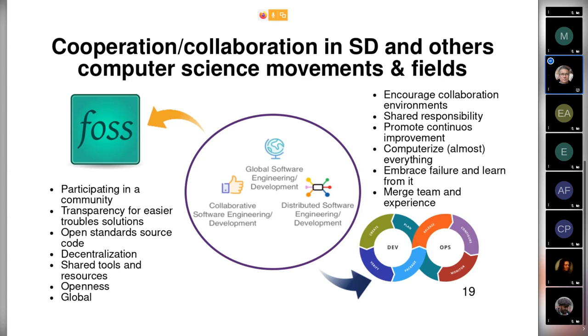And he will for sure mention some of these principles you are seeing right now. Those are also principles shared with the 21st century software engineering philosophy, because DevOps encourages collaborative environments, shares responsibility, which is one of the principles, promotes continuous improvement, and promotes the use of computerized solutions. Okay, therefore they say that they computerize almost everything.